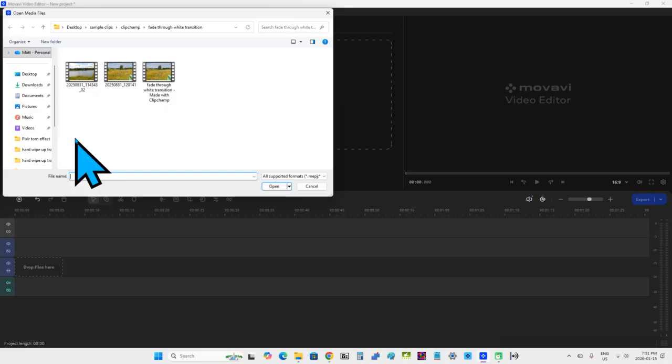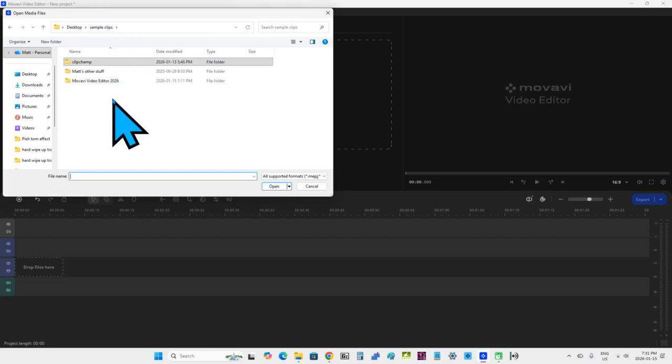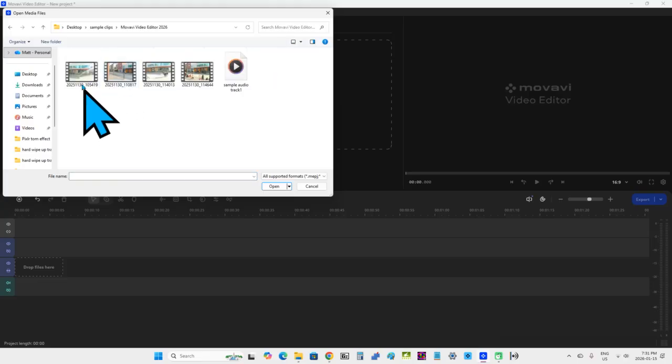And of course, now I have to navigate to the folder which contains the files I'm going to use here. Whichever folder you're using on your system obviously is up to you, but I'm going to click the sample clips here up in the prompt box, the open media files box there. I'm going to click sample clips. And now I'm going to double click Movavi Video Editor 2026, and here are my video files. Okay. And you can see there's an audio file there too.